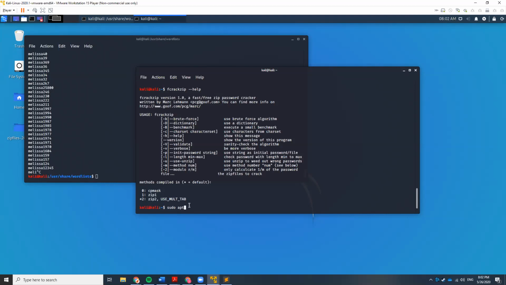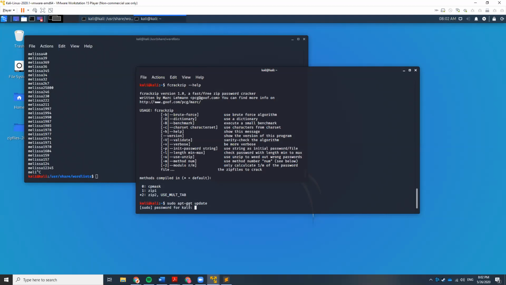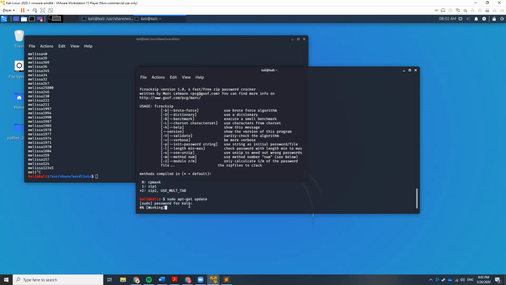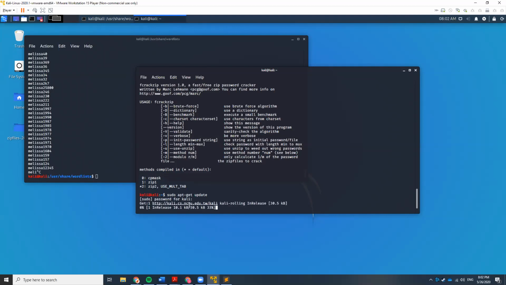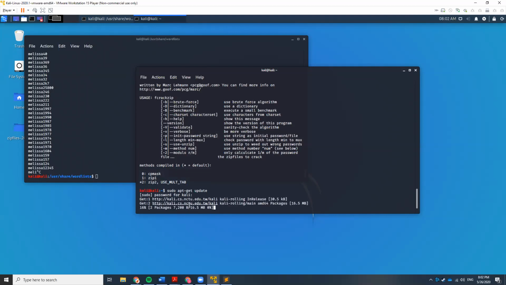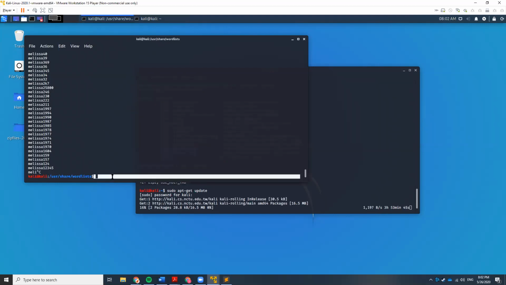Okay, so I'll try again now. What's happening? Temporary failure resolving. Actually, you have to enter your PIN number. Just try to restart your Kali. Okay, never mind, so just continue.